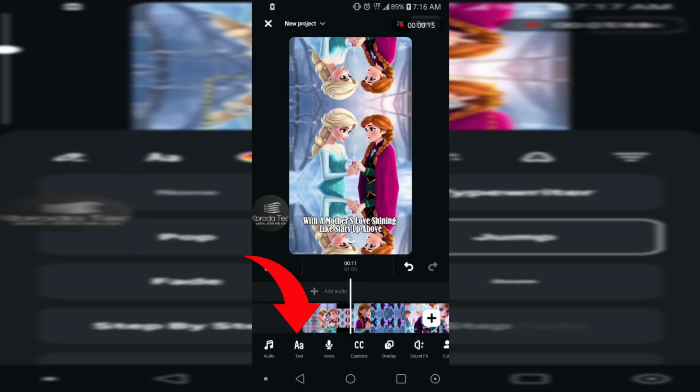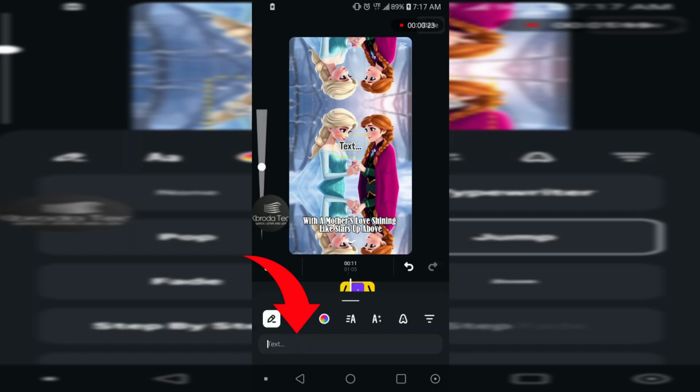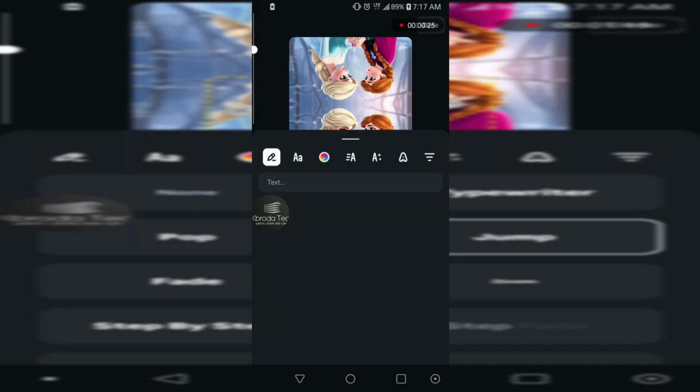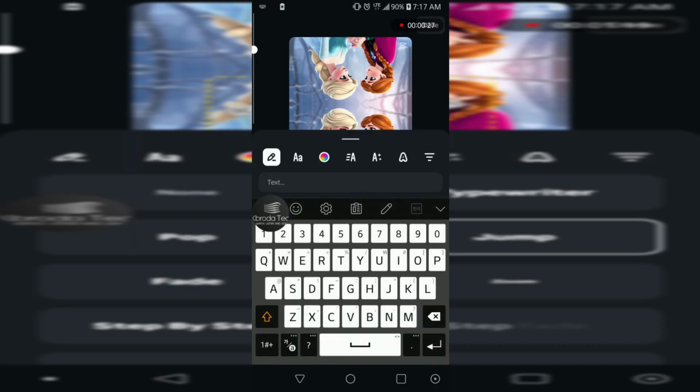So at the bottom corner of your screen, you can see audio there. After the audio, you can see text. Tap on that if you want to add a text. For that one, you can type everything you want on the video. So let me try, type in K brother.